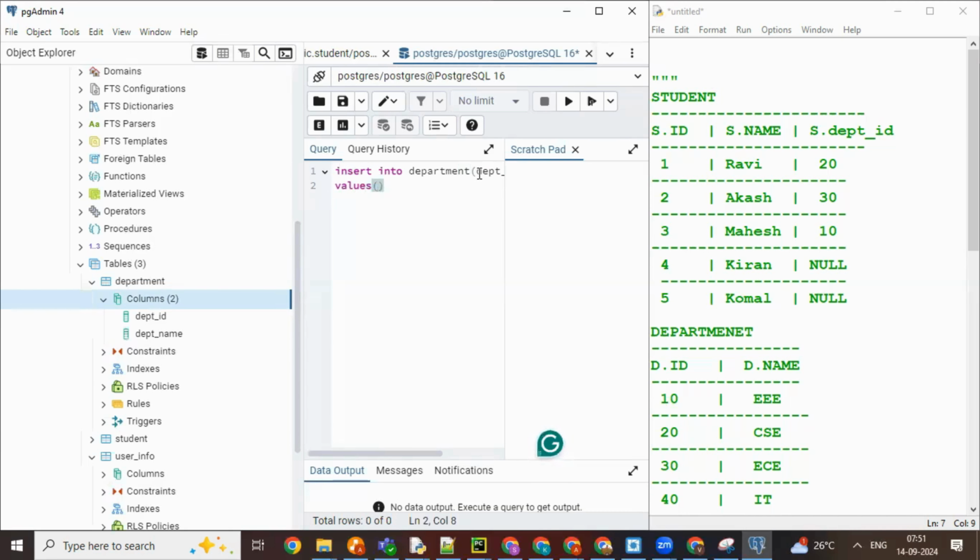So what is the first value? Department ID is 10 and department name is EEE. Make sense? Next, what is the next department? Department ID is 20 and department is CSC. Okay, and what is the next one? Department ID is 30 and next is ECE.